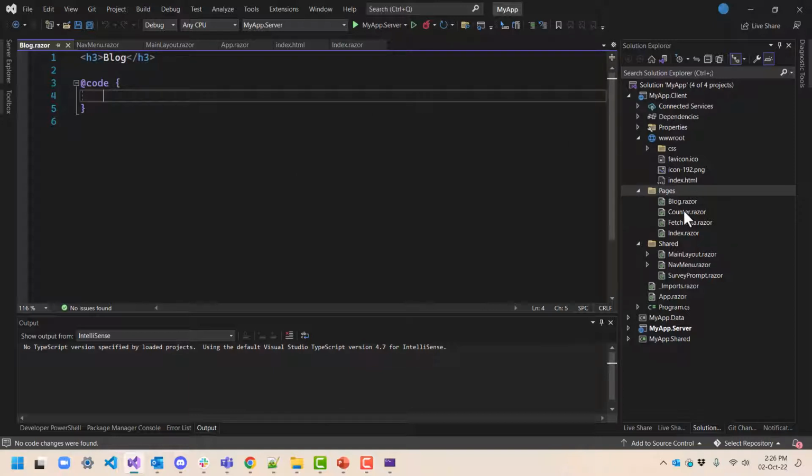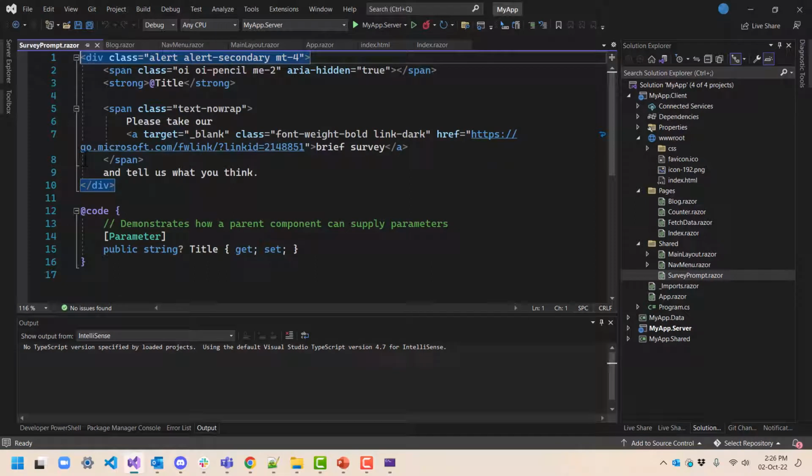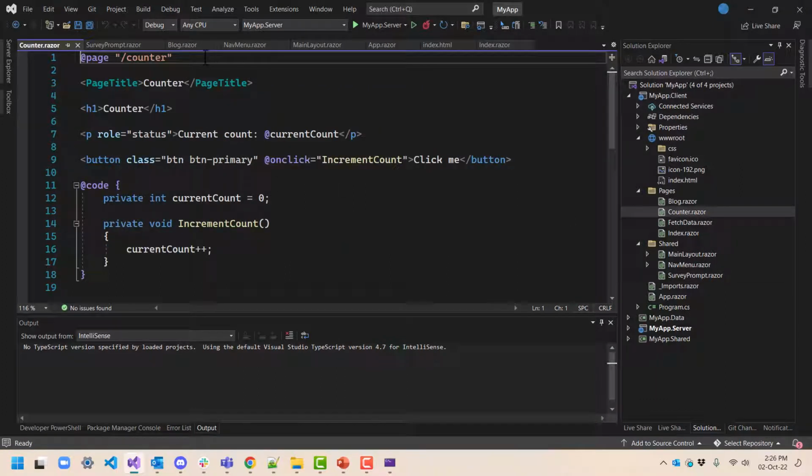And what differentiates a page from just a regular component is you can see, for example, the survey prompt component. You have some tags, you have a code block. But notice that the pages, for example, counter, has an @page directive. This is going to be the extension which will lead to this page.